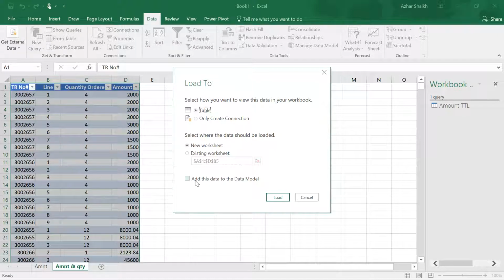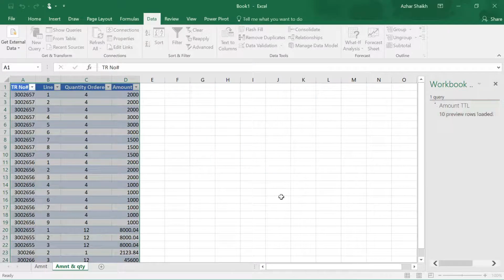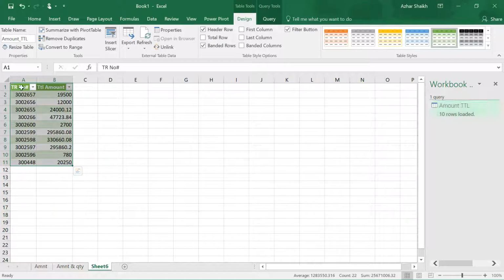Okay, so if you want to add this to the data model you can, but I don't want to add this to the data model. I just want to make it as a table. So let me do that. I will just do loading. So this is the total over here.